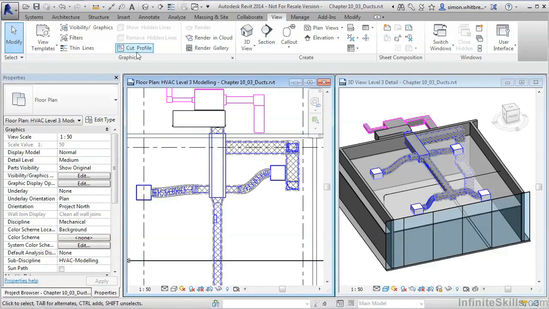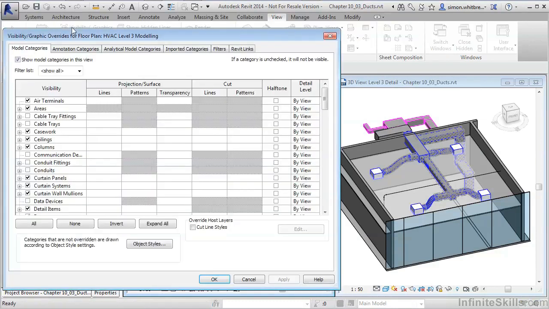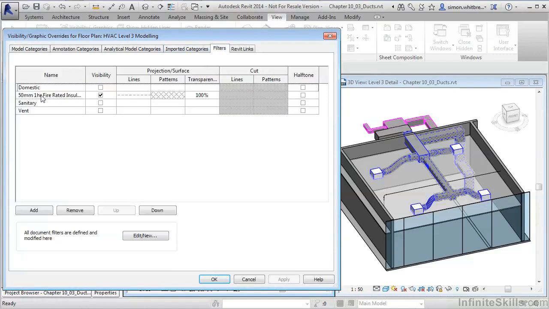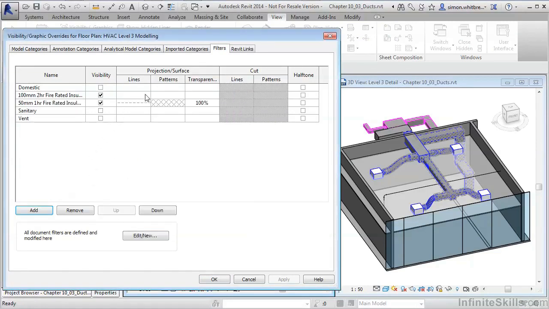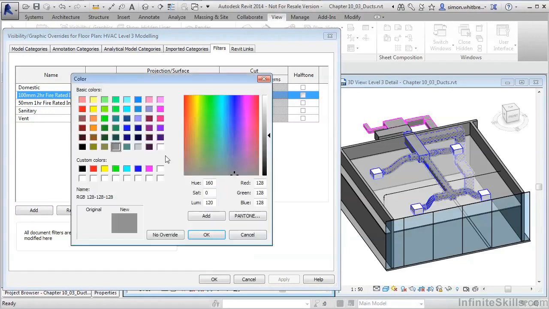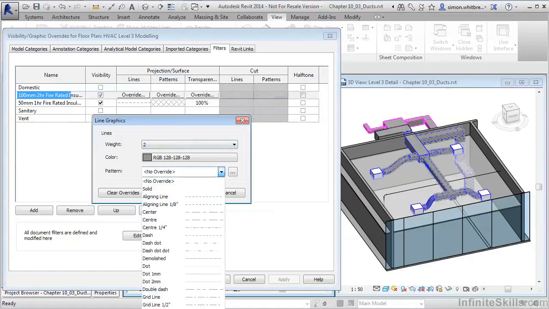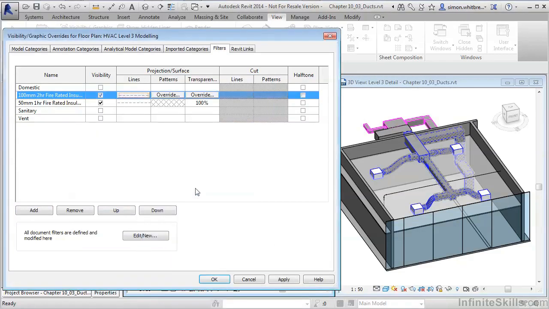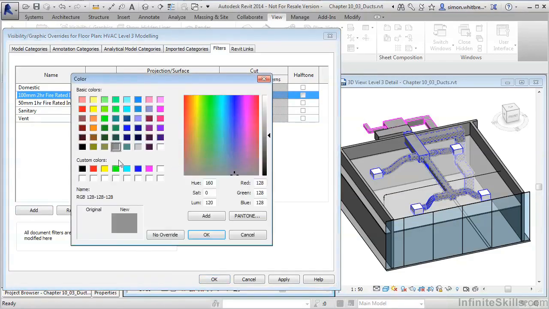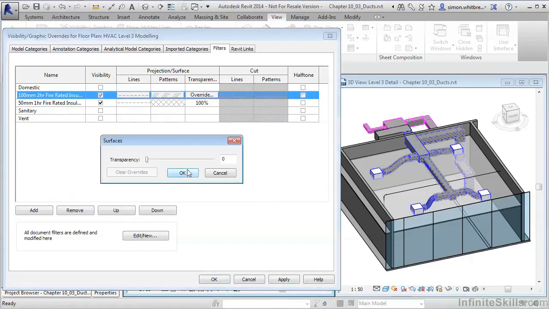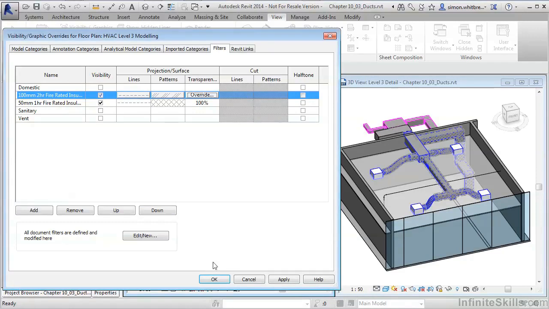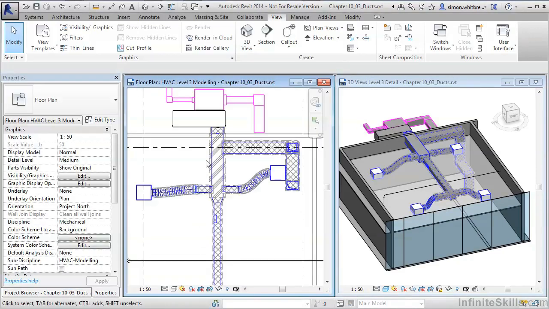So let's go back to the View tab again, click on Visibility Graphics, go to Filters, and now we'll add another filter, the 100mm 2 hour fire rated insulation, and change those properties. The surface patterns, so we'll do the same with the colour, but we'll change the actual surface pattern to something slightly different, but also give this 100% transparency. And then we have our different types of insulation.